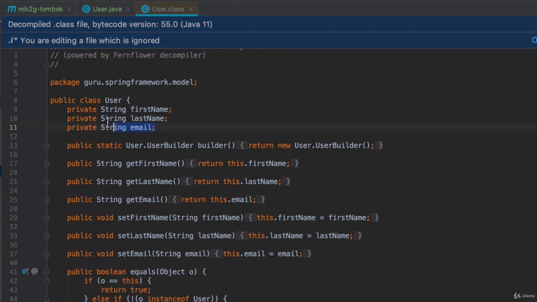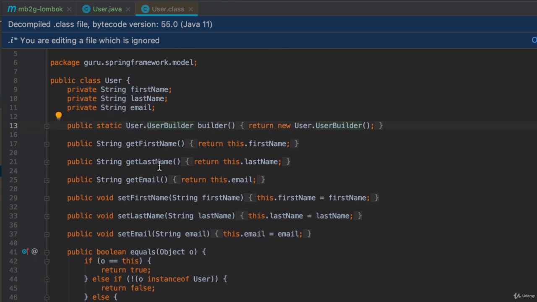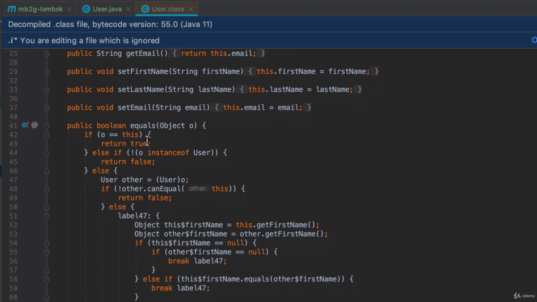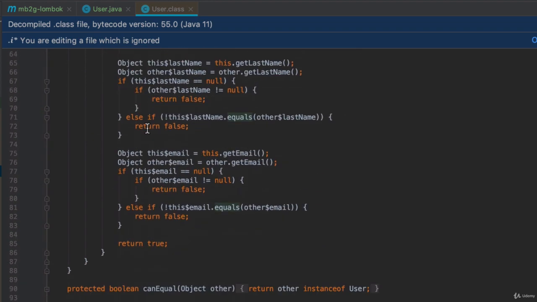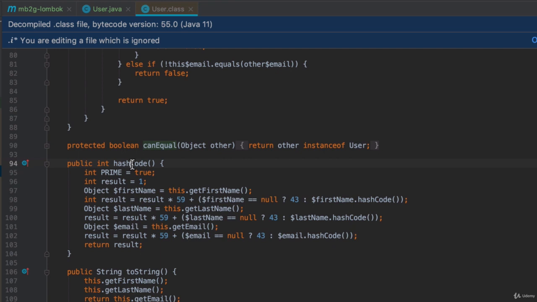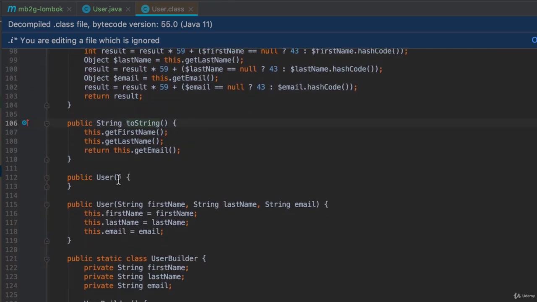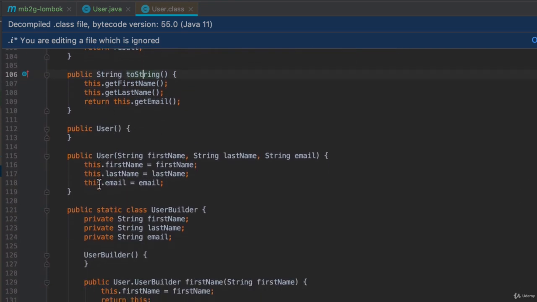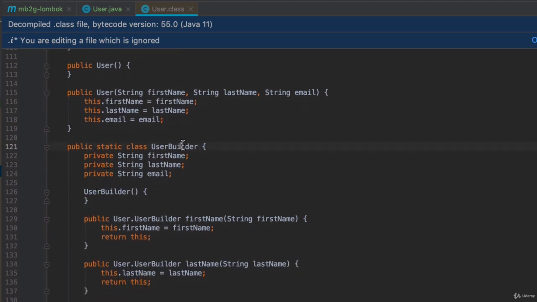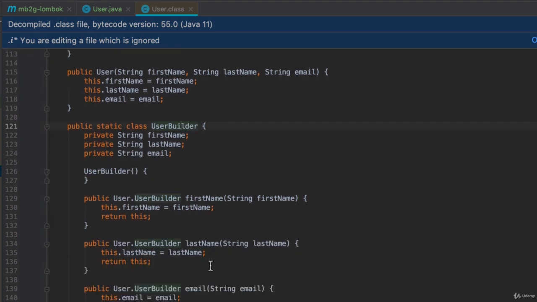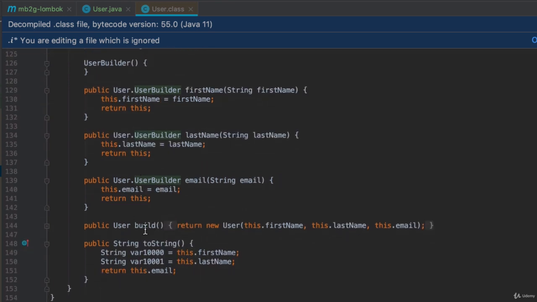And remember, we just declared the first name, last name, and email in our class. Now we can see that we have a builder. We have getters and setters for the properties. We have an equals method that has been implemented, canEqual, we have hashCode, we have toString, we have a no args constructor, an all args constructor. And then there's our builder, where it's going to take first name, last name, email, and do that build. The build is going to return back an object using the all args constructor. So this actually works really nice.